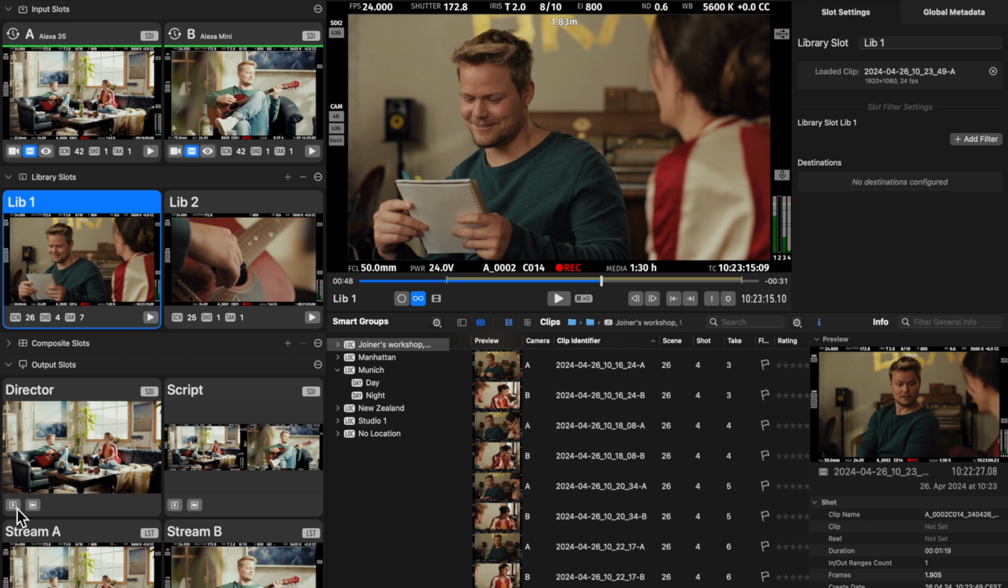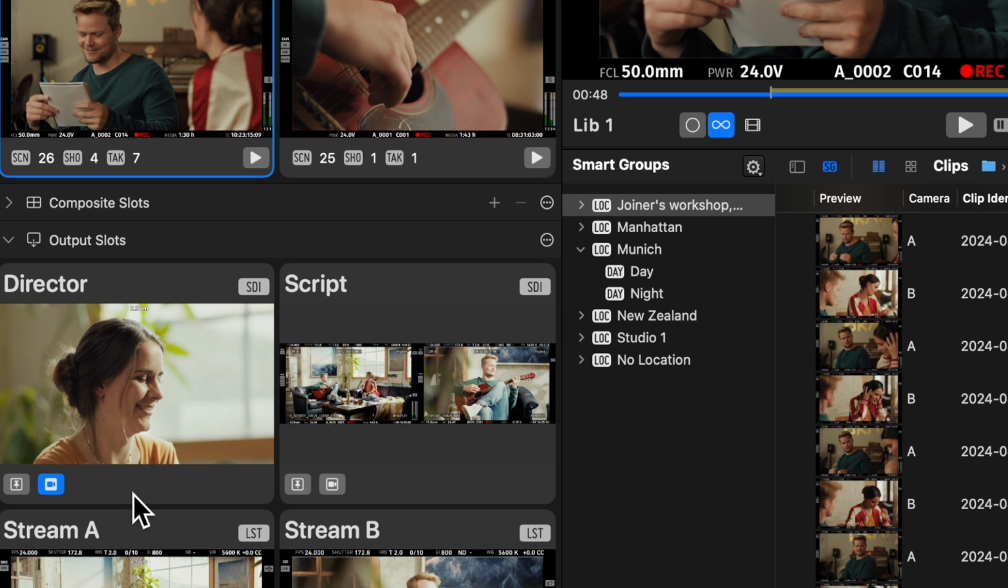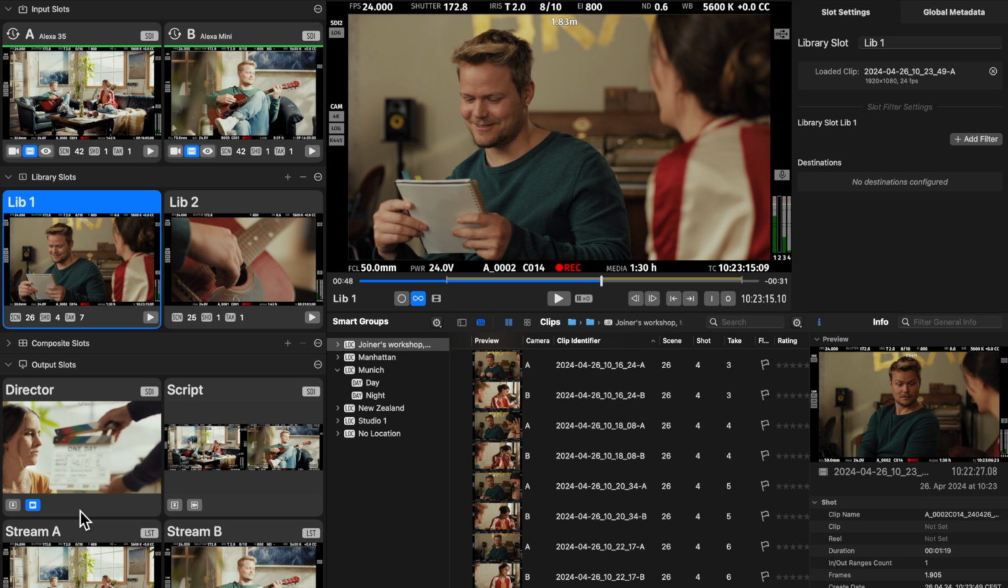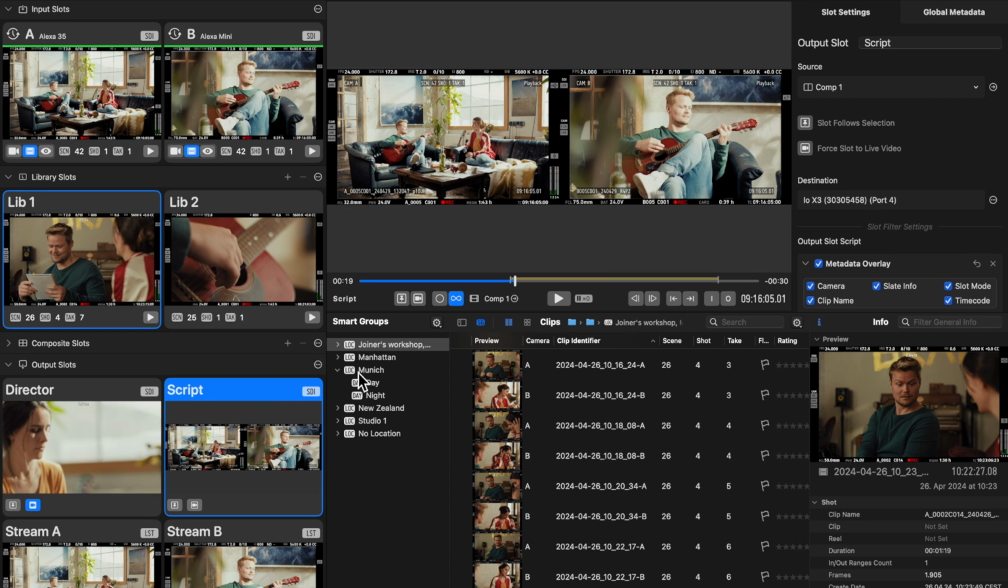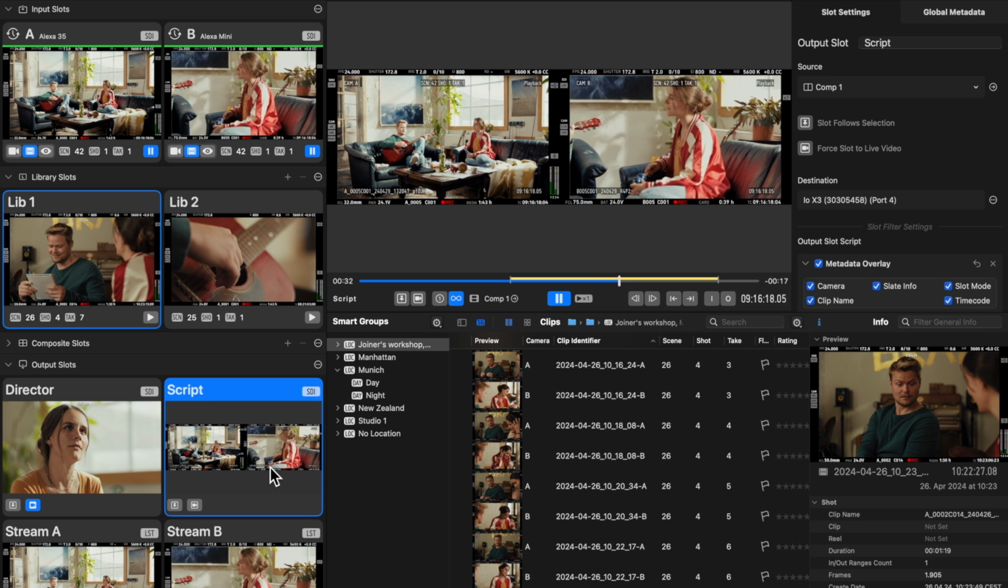Similarly, you can use this second button in the output slot. If it's enabled, the output slot is forced to the live signal of its source slot. For example, if the script supervisor still wants to review a playback from a previous shot, but at the same time the director is somewhere on set rehearsing with actors, this option is essential. With the button enabled, the director now sees the live image from slot A, while the script supervisor is still watching the playback from the same slot.